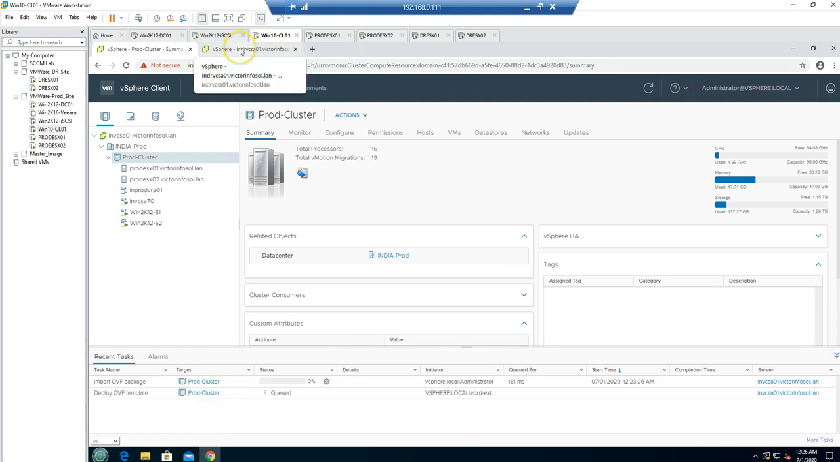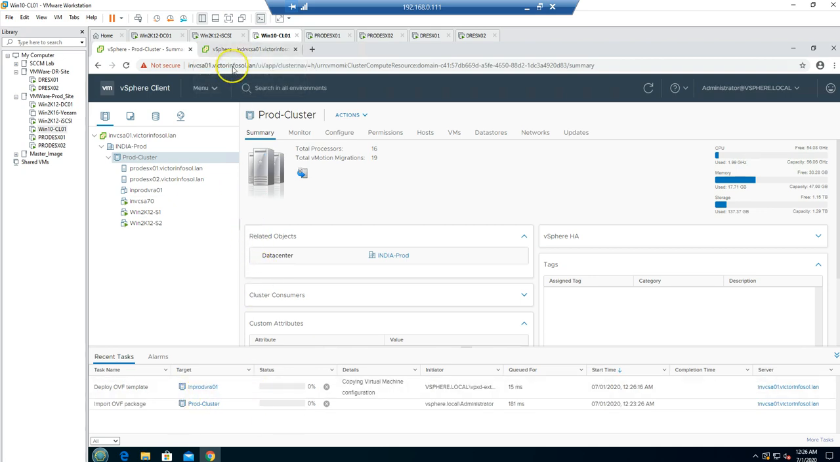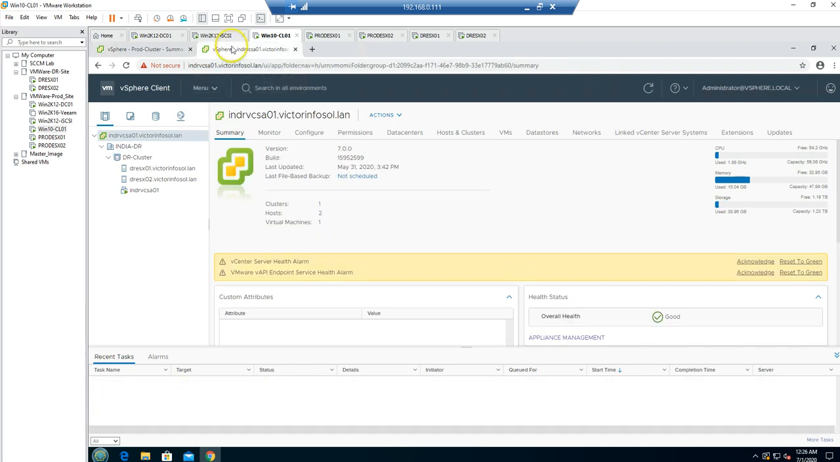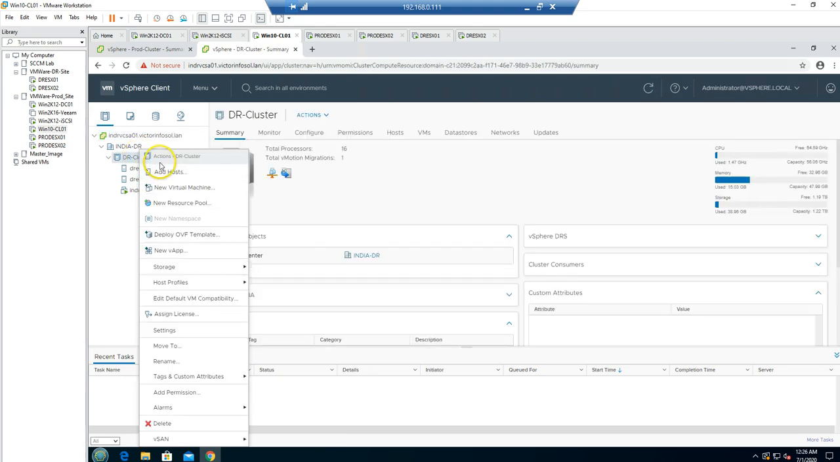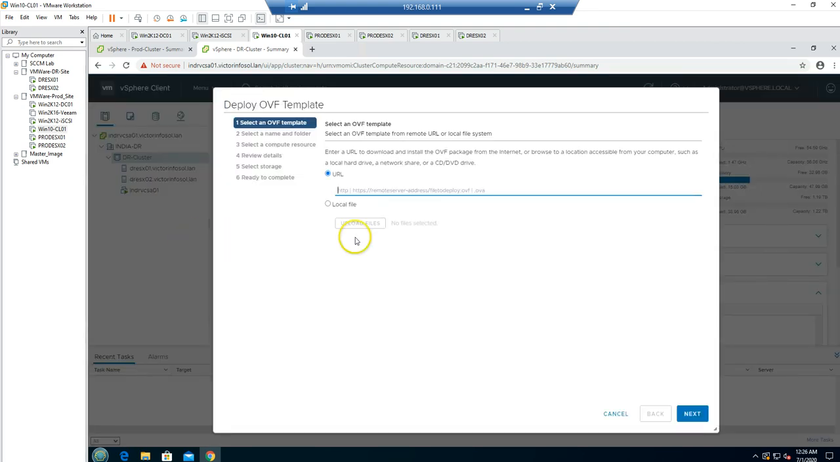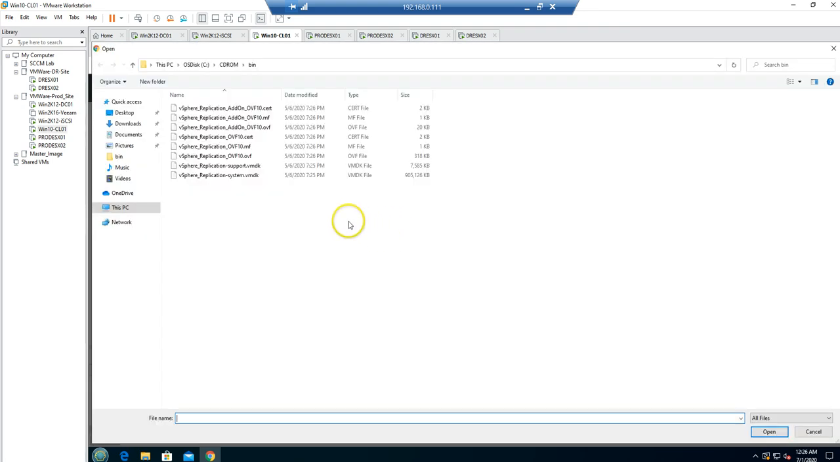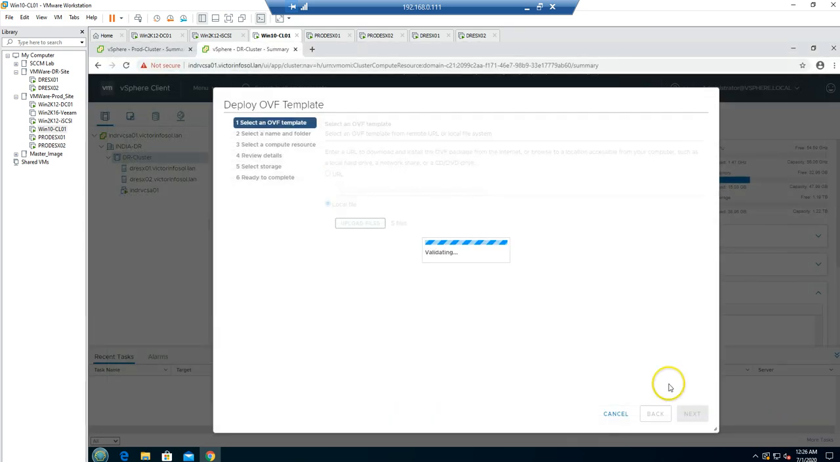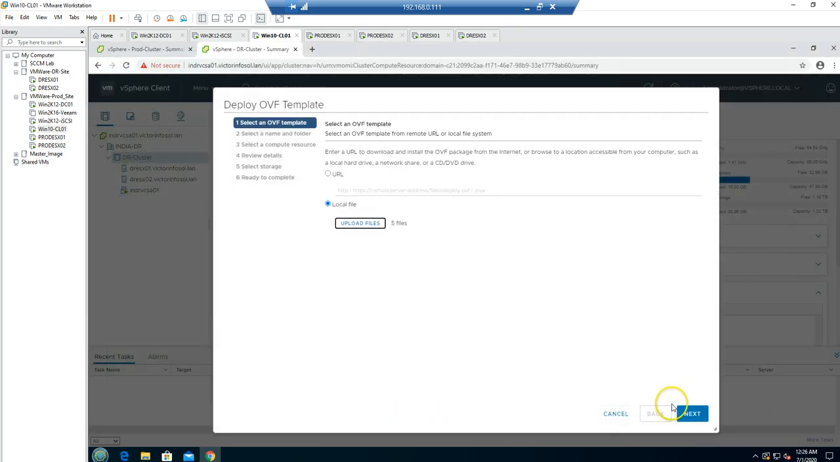The same task I'm going to perform on my DR site also, because you need to deploy the same appliance at both data centers or sites, you can say. So deploy OVF template. Just follow the identical settings, but we need to make sure the IP and hostname are different, matching the DR site.